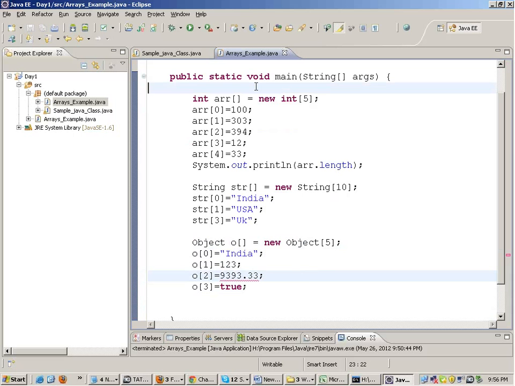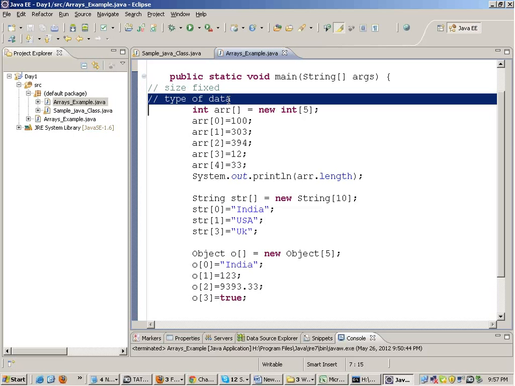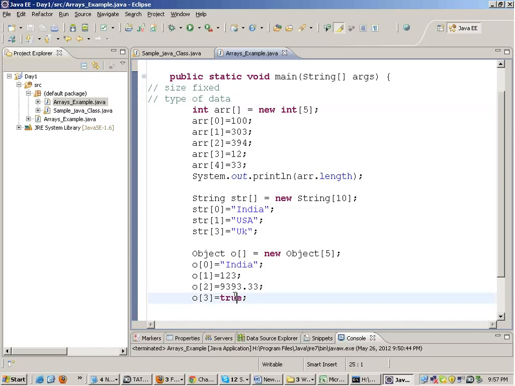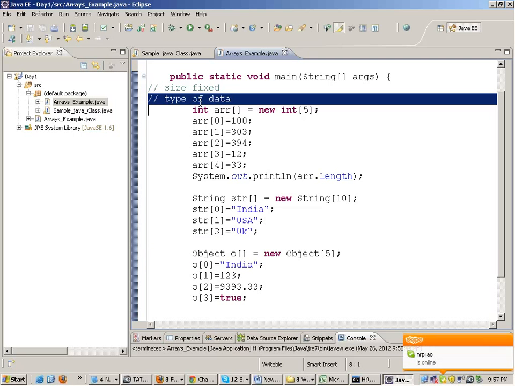So the first drawback of an array was that the size is fixed. The second drawback was the type of data. I have eliminated the second drawback, that is, the type of data. The type of the data in an array is variable, only in the Object array. If you are using an Object array, you can remove this disadvantage of arrays.